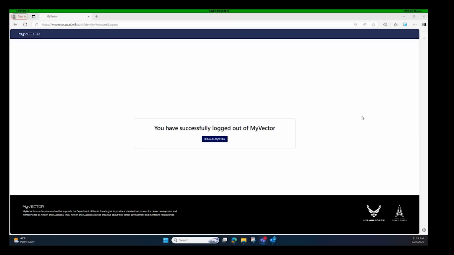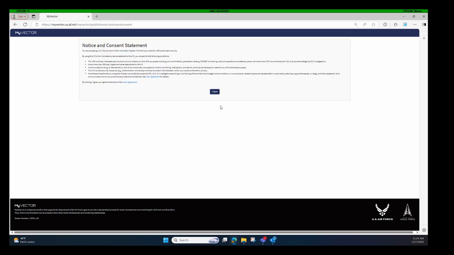Good morning. Today we're going to talk about how to submit an officer grade ceiling request. Officer grade ceiling requests are specific to our AGR officers, so those officers who were selected and were in AGR at the time of selection. The first place you want to start is going to be MyVector.